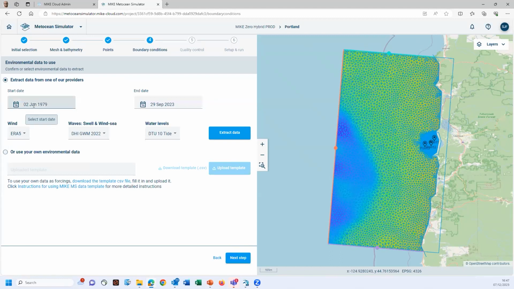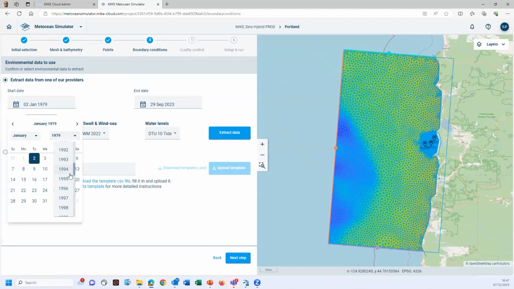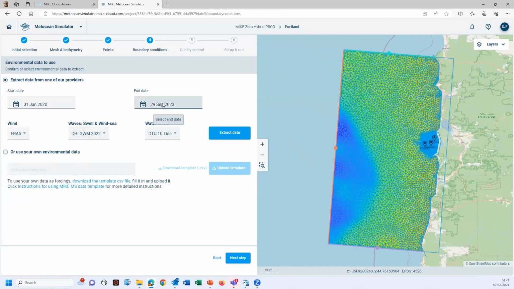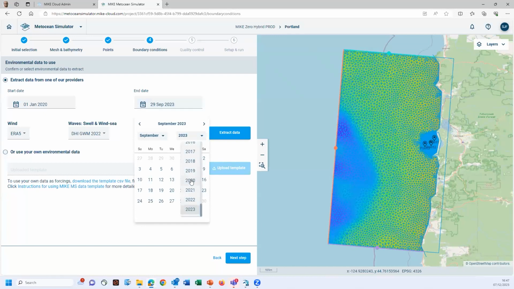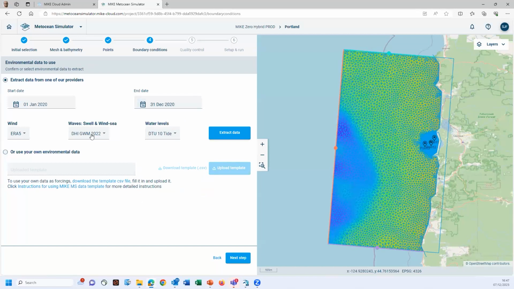And here is where I set the time. So here I can go, I want it to be from maybe 2020, say 1st of January 2020 to, let's say, the 31st of December 2020. Okay, so here I'm actually giving it my boundary conditions, and these are the boundaries. Okay, and I want ERA5 wind. I want the DHI global wave model from last year, the refresh, and DTU10 tide is okay. I can extract that data, and then I can go on to the next step.